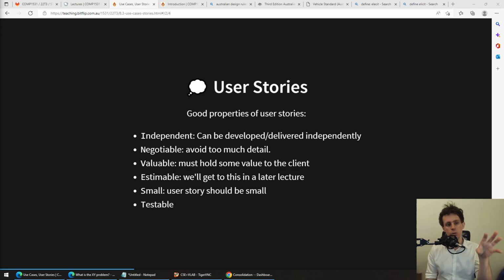If your user story is too specific, like you need a pie chart with progress, then suddenly the person who's implementing that later on in the life cycle has to do what you've told them. Whereas if you're a bit more vague, that you just want to show progress, you give more creative control to people later on. They should be valuable, obviously. They should hold some value to the client or customer.